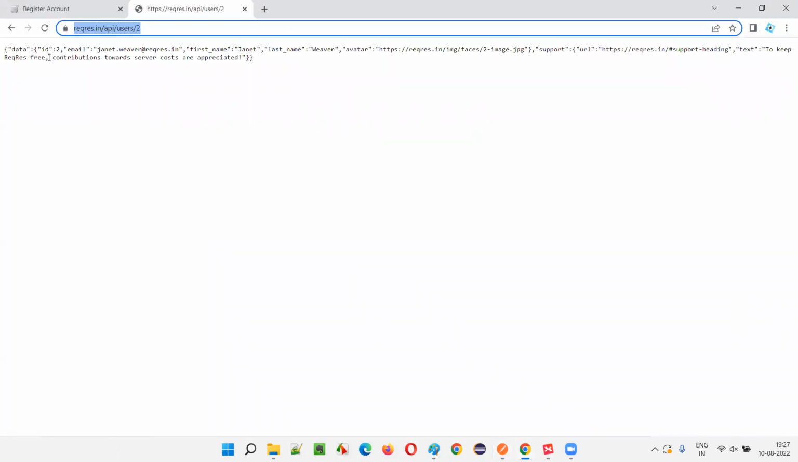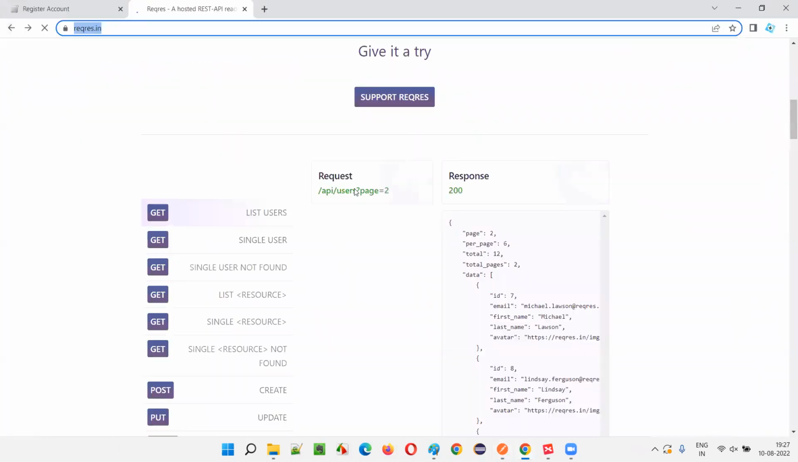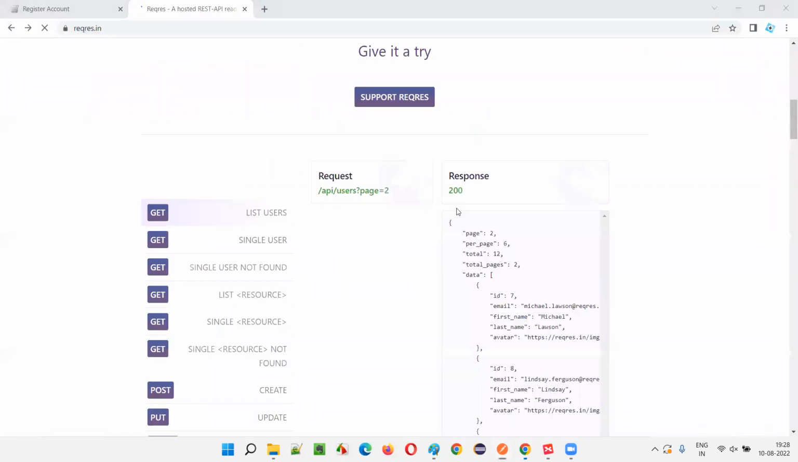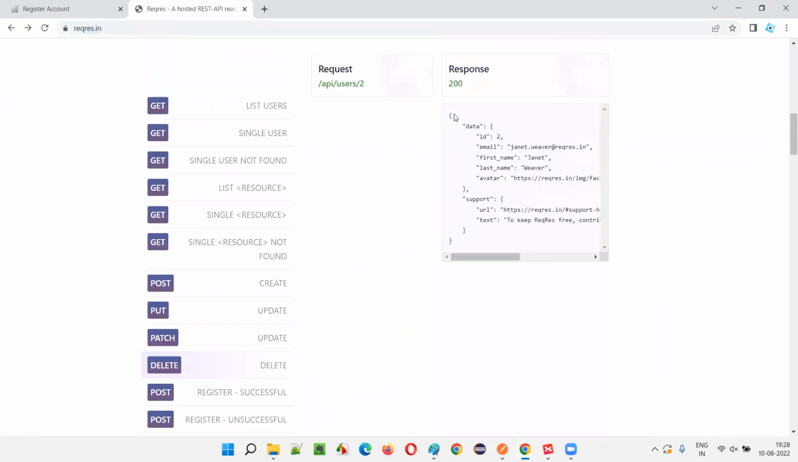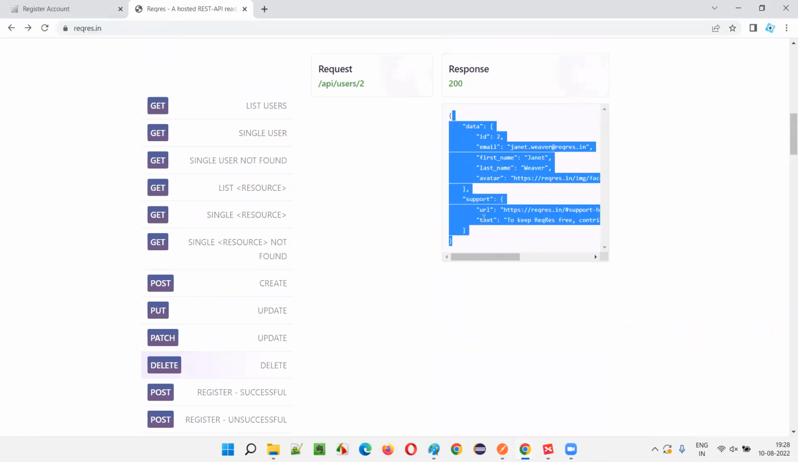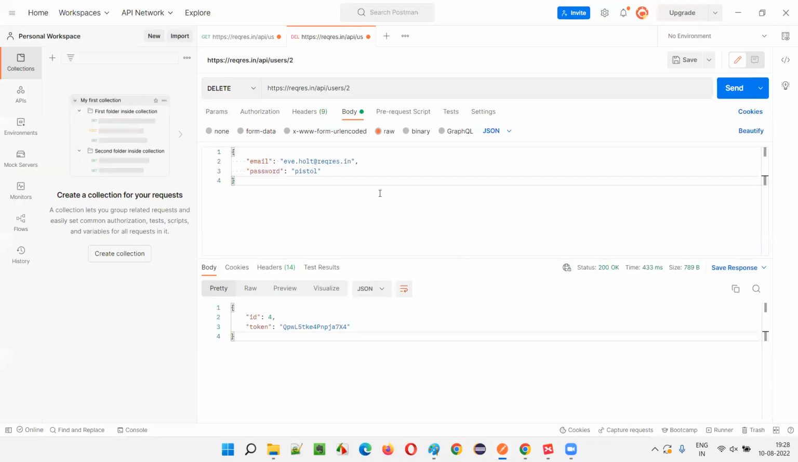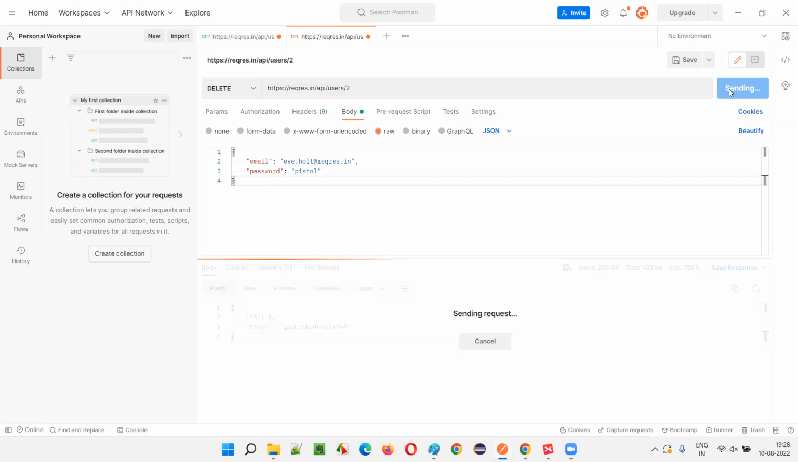What else is left out? Do you have to pass anything? No. So just click on delete. What should happen? We should get a response like this. Click on send. Let's see what will happen. It got deleted, it seems. 204 no content. That means it got deleted. Using delete, we deleted the stuff.